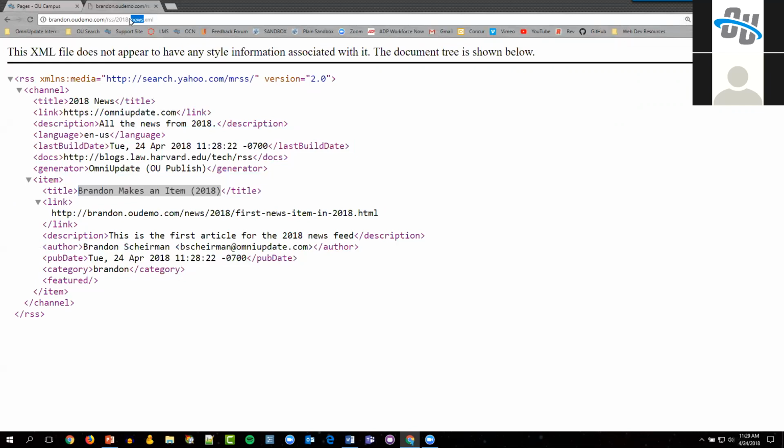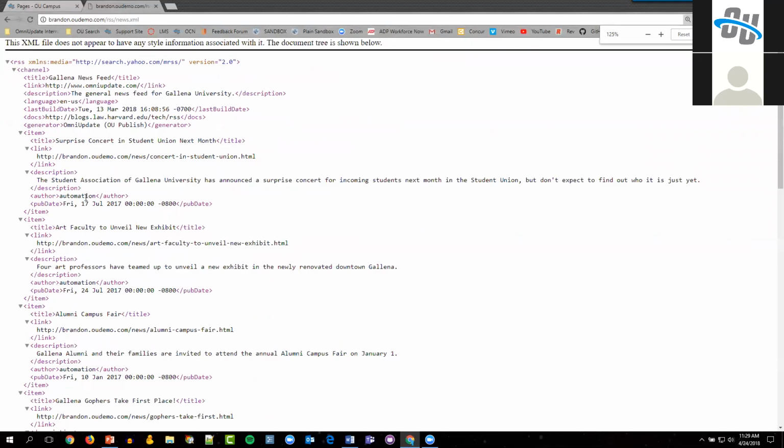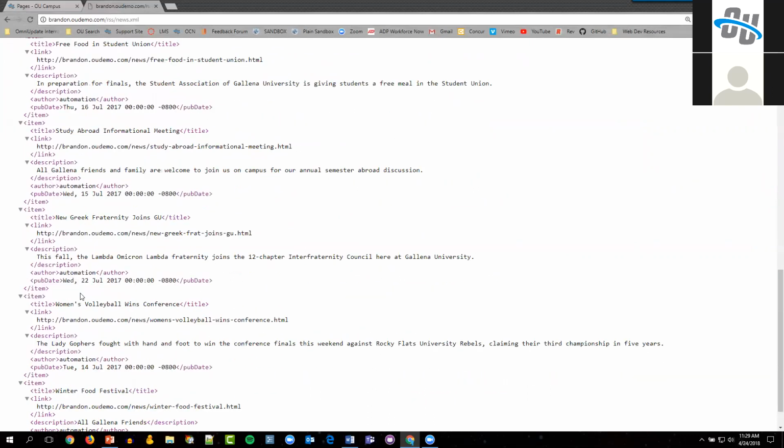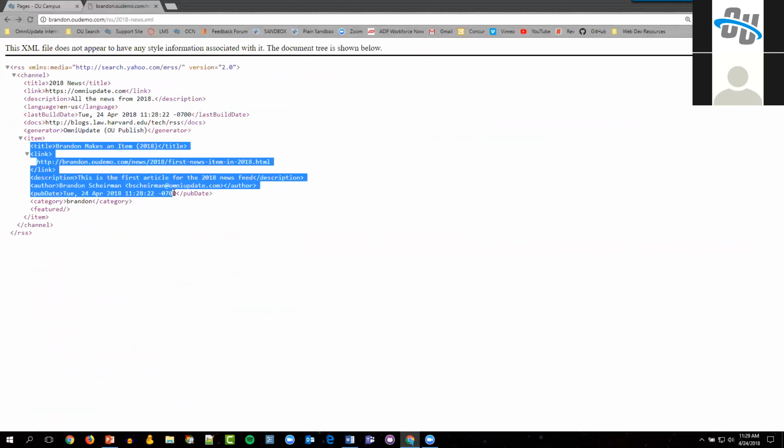And if I went back to my general news feed, the one that is not filtered by year, I can see that there is not any extra item for the one that I just created showing up here. So a good thing to keep in mind with the way that it works in OU Campus is that items can only belong to one feed at a time. So if I had an item that belonged to my 2018 feed, it's not going to belong to any other feed that lives within my system.